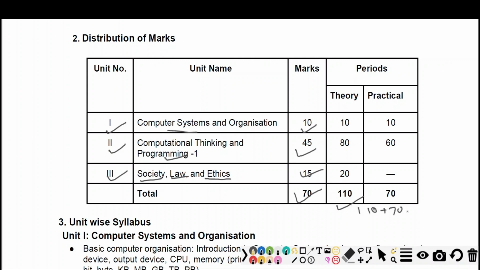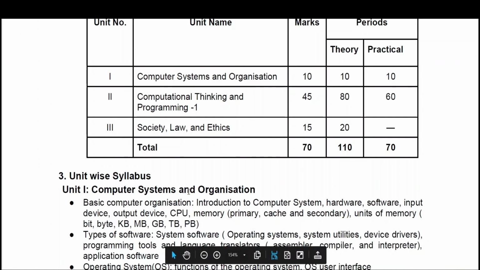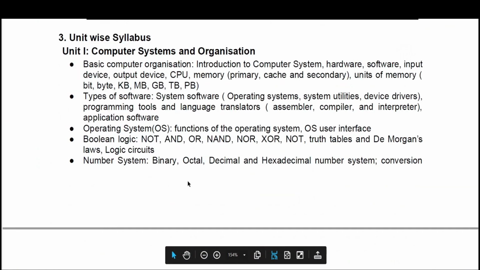110 plus 70 equals 180, about 119 hours of classes, which divided by 24 is approximately 19 to 20 days, if we use it daily. Then we discuss our units and what we learn in detail from each topic.